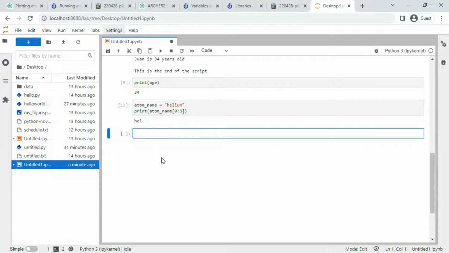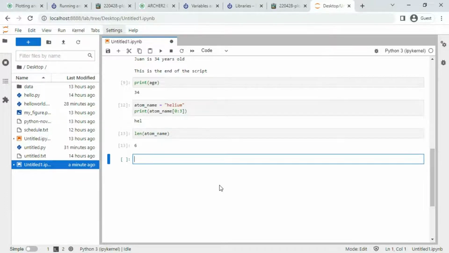Also, what is useful is a function that is called length. Length is short for length, and you can get the length of the string. So in this case, we have 6 characters.